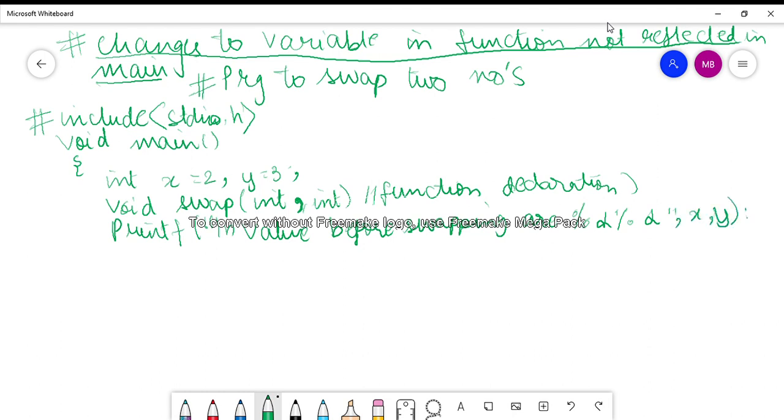Now after that, to swap these two values or to exchange these two values, what I do, I call the function swap and pass x and y as arguments. So this is my function call.